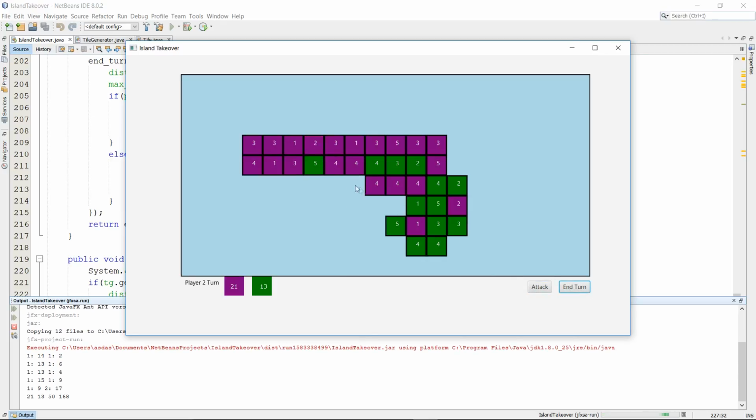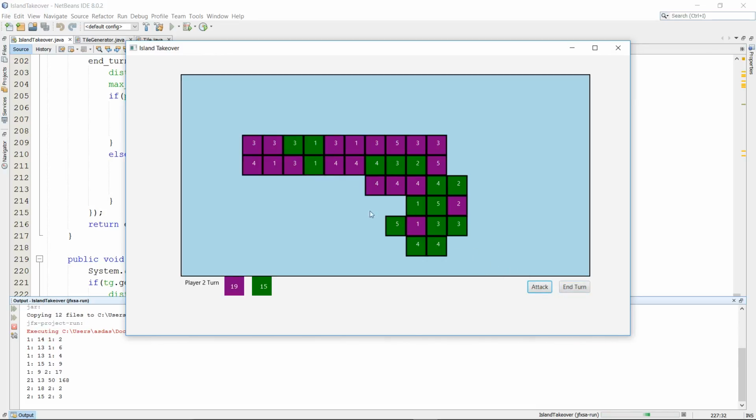And then we can go back. We can fight him back with this. And it'll keep going back and forth. And it just displays the counter of how many you have. And that was what I was working on.